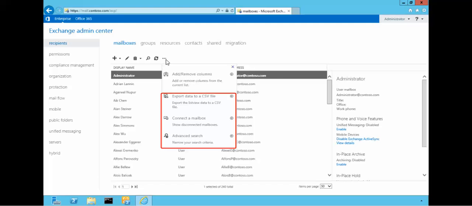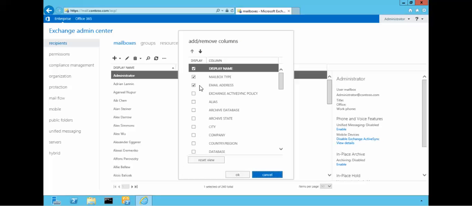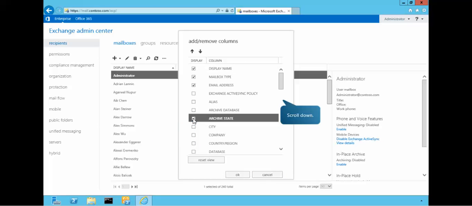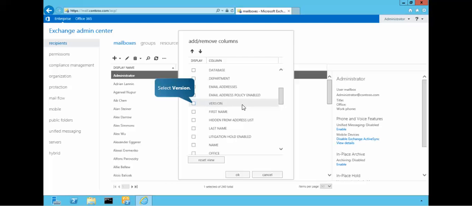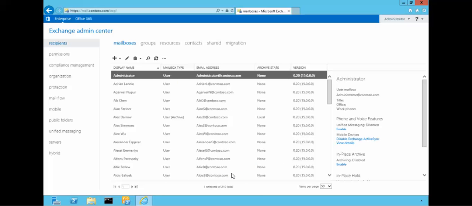For the purposes of this guide, let's add some columns to the list for improved visibility. As you can see, you can add columns to display important information regarding the listed mailboxes, such as Exchange ActiveSync policy, alias, archive state, or version. You can also easily adjust the number of items listed per page.